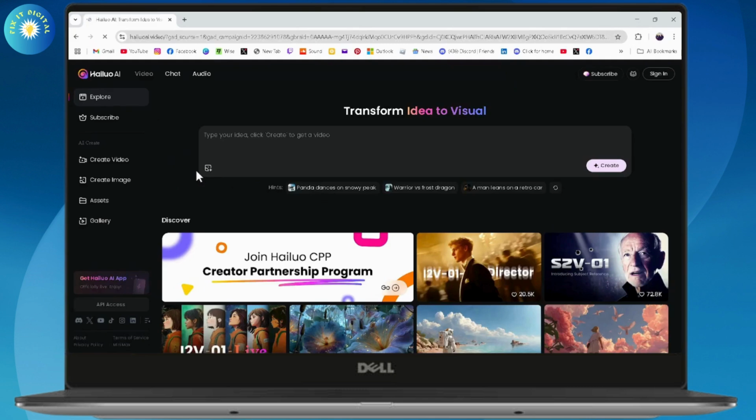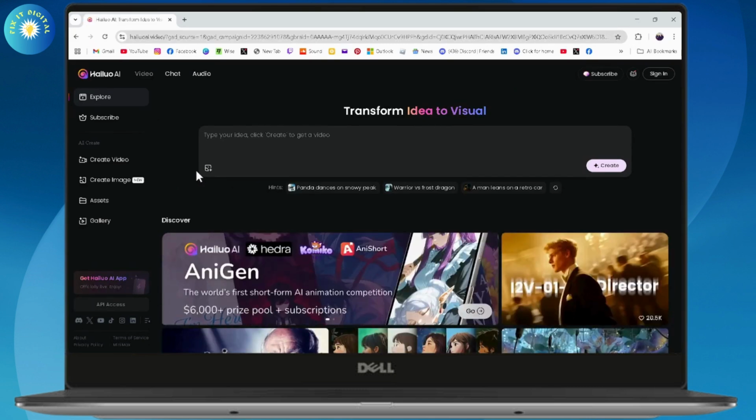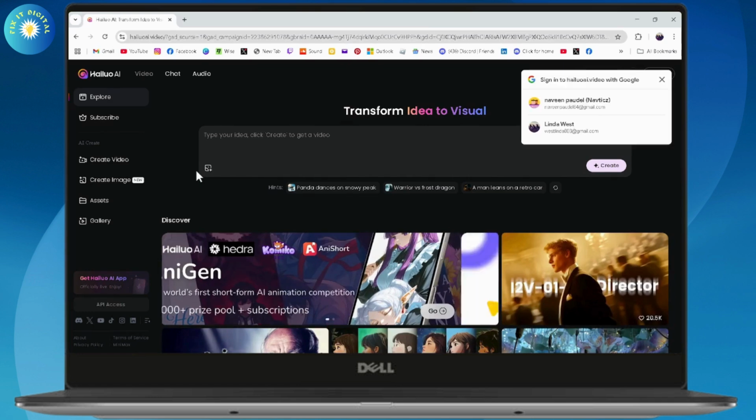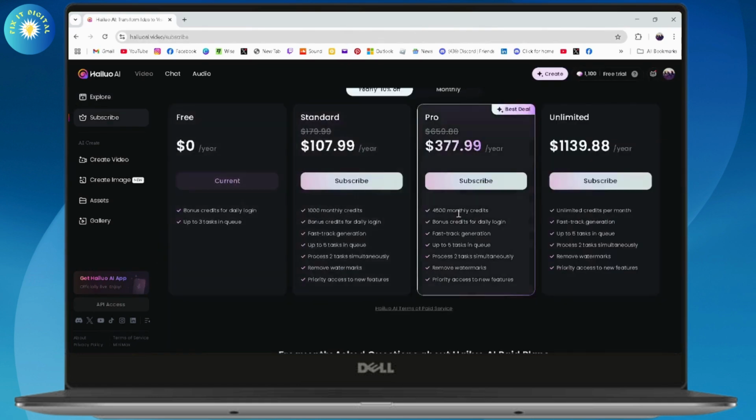Once you click on it, it will take you to the website. Now, once you're on your website, if you want to create free or unlimited AI videos, then you need to have a subscription. So as you can see, you will have all of these options. If you go with the free, then you'll only have bonus credit for daily login and up to 3 tasks in a queue. And if you go with the standard one, then you will have monthly credit. You can remove watermarks. You can process 2 tasks simultaneously.